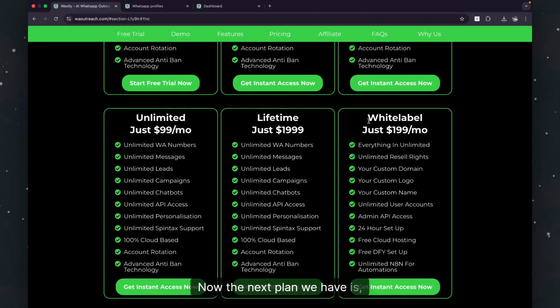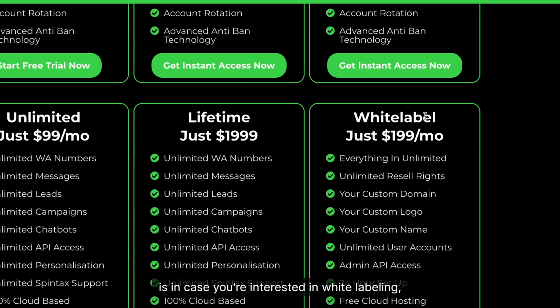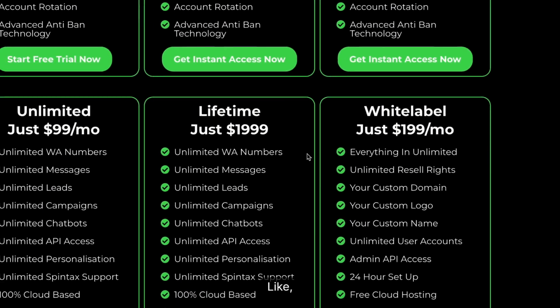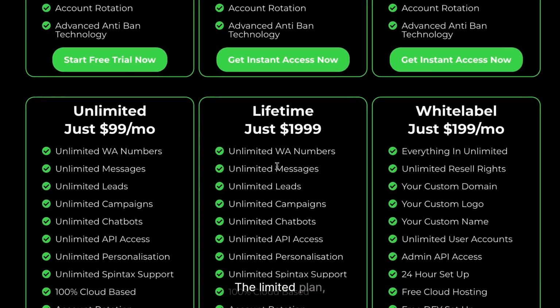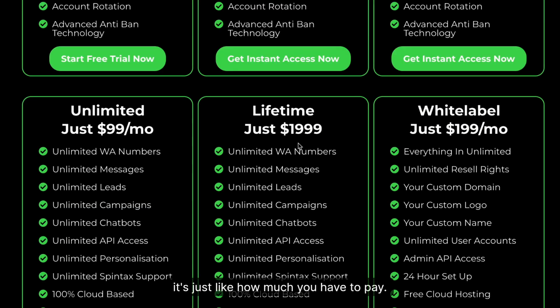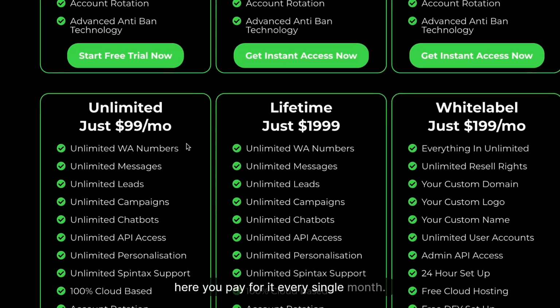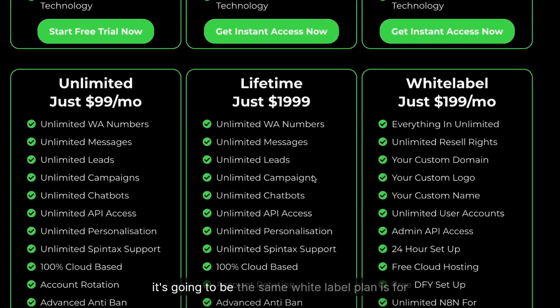Now the next plan we have is in case you're interested in white labeling a service. This is for those people. By the way, both these plans are absolutely the same. The unlimited plan is just about how much you have to pay. Over here, you pay for it once, and over here, you pay for it every single month. So the features and everything are going to be the same.